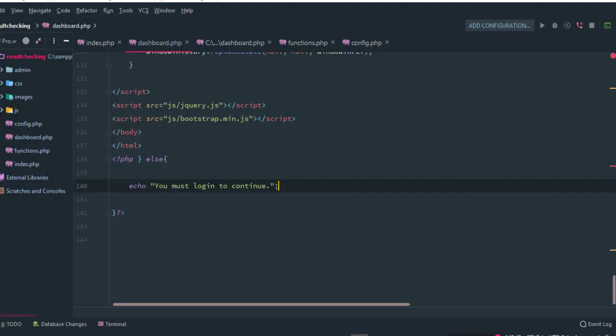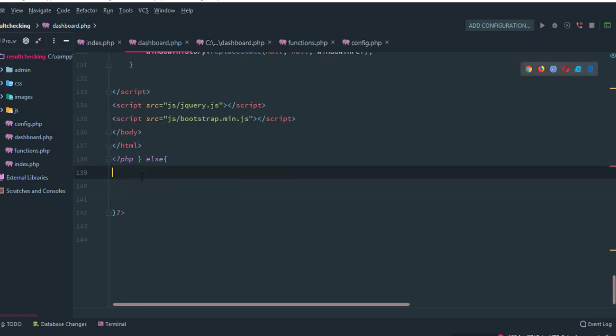What we want to do here is redirect the user back to the login page for them to log in before they can continue. So to do that, I'll come back here and take all this away first. Then I'm going to write the PHP tag in the opposite way.